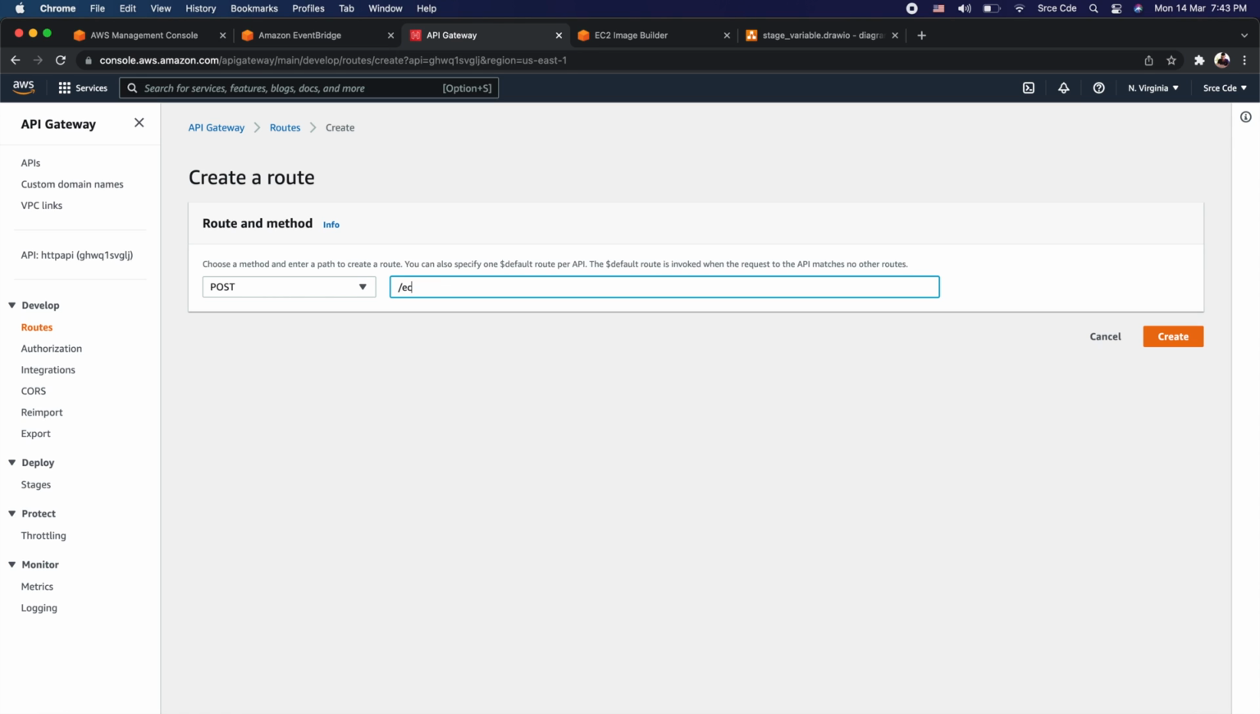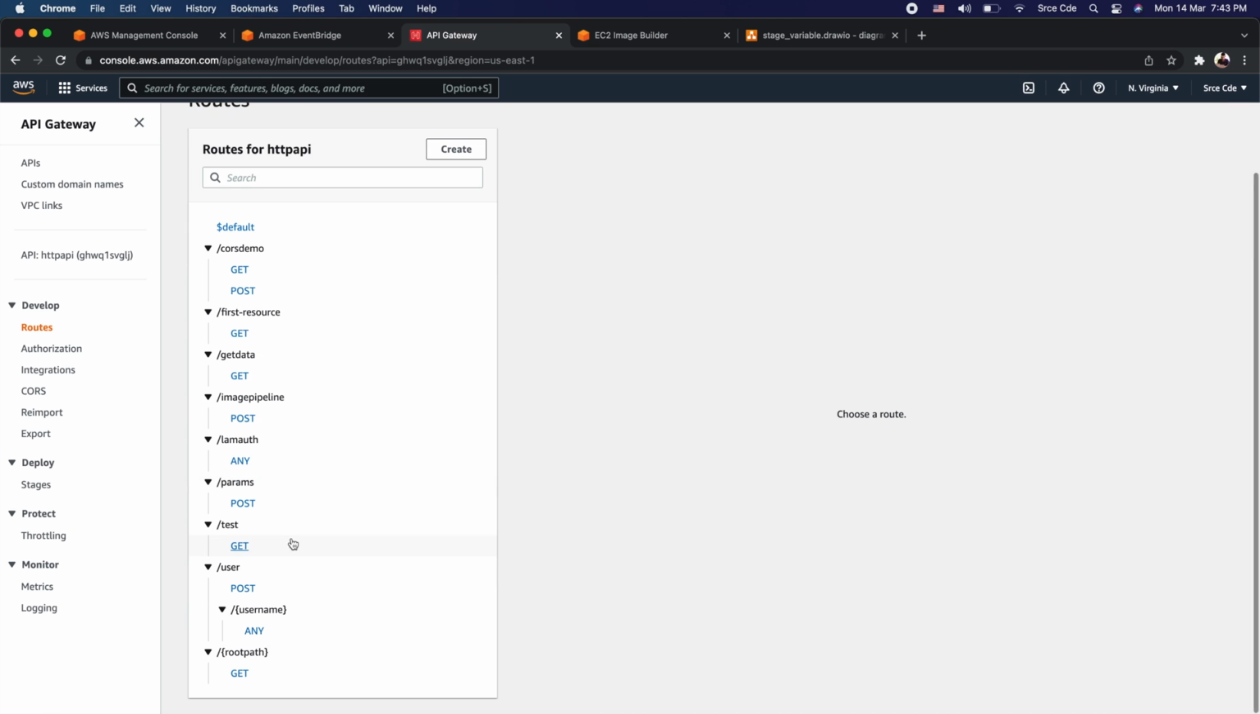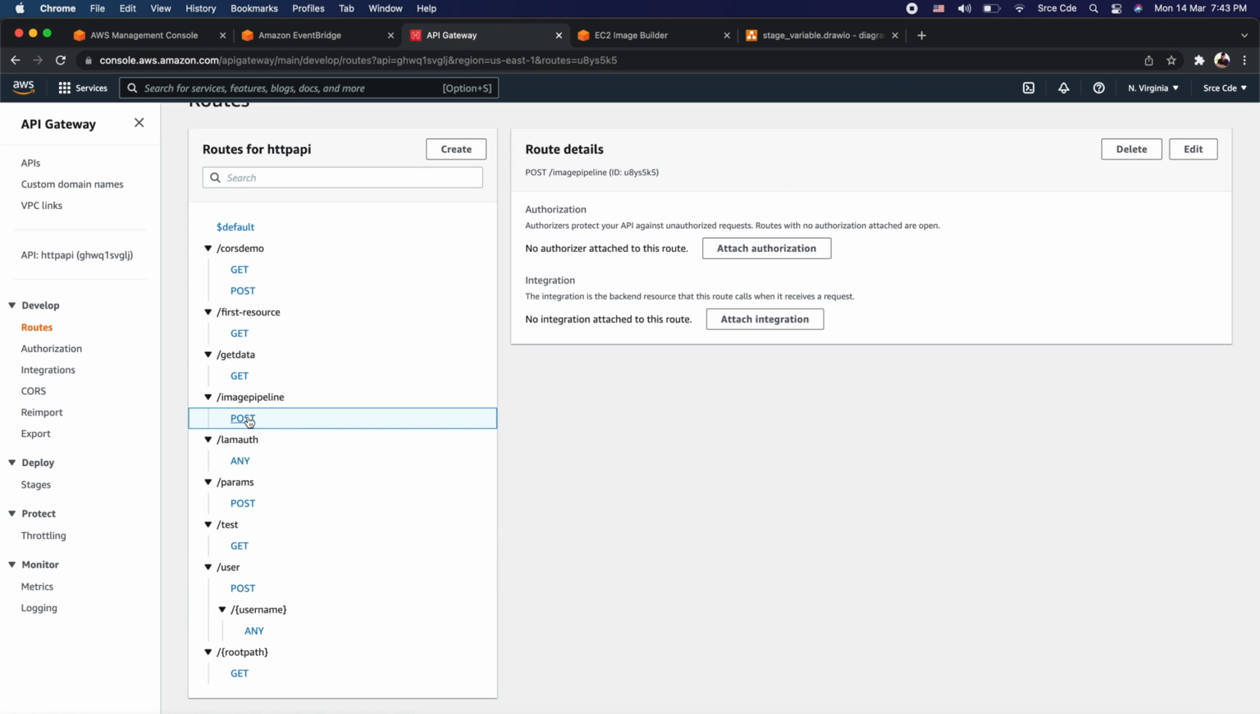So I would say EC2 image, for example, or I would say image pipeline, something like this. Okay. And then I will say create. Now, as you can see here, we have successfully created the image pipeline route with the post method.